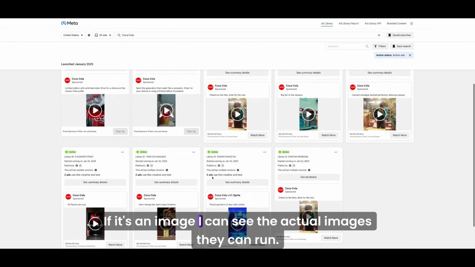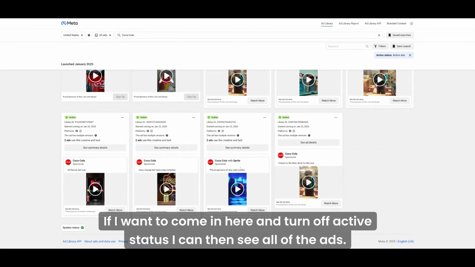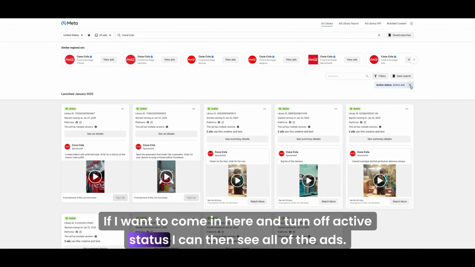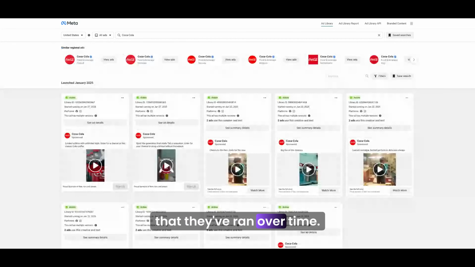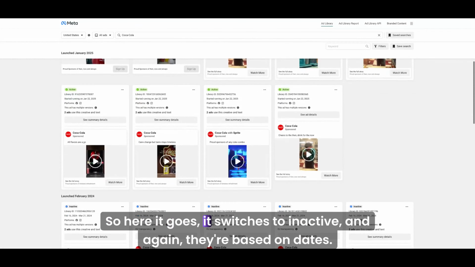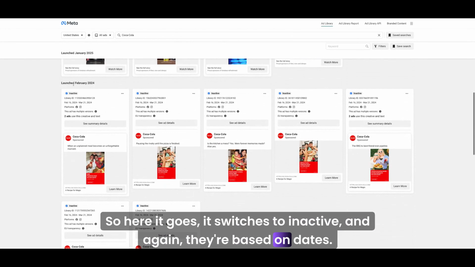If it's an image, I can see the actual images they can run. If I want to come in here and turn off active status, I can then see all of the ads that they've ran over time. So here it goes, a switch to the inactive, and again, they're based on dates.